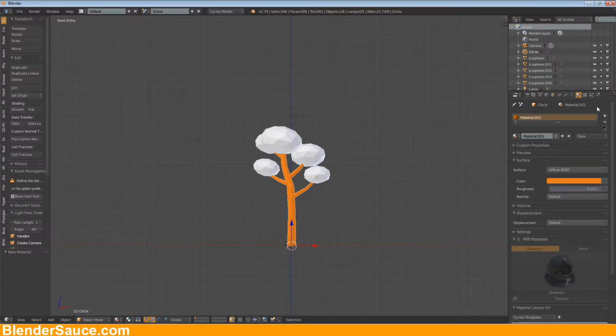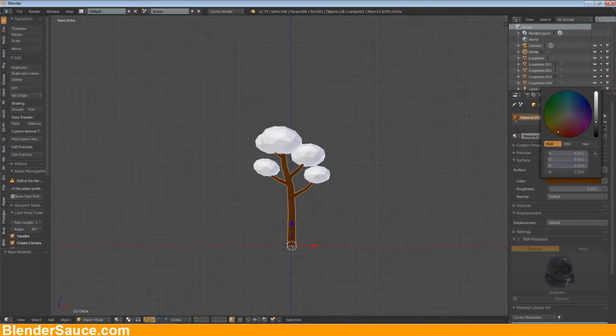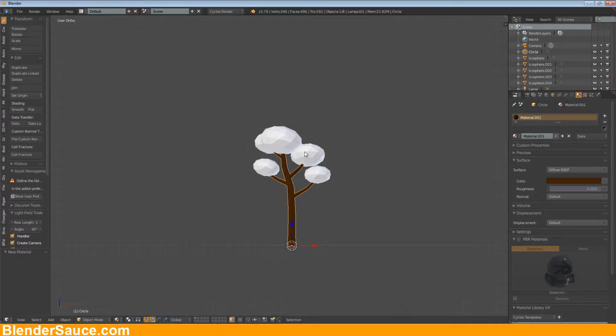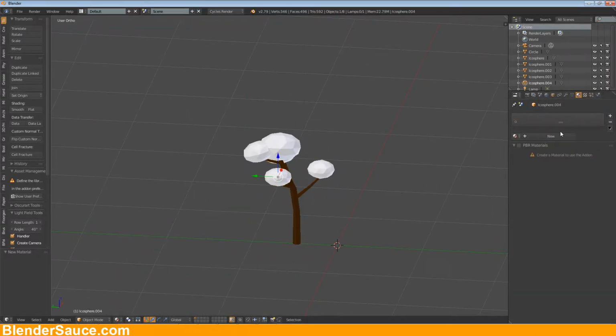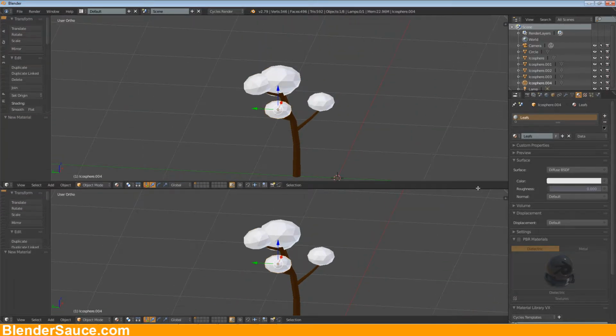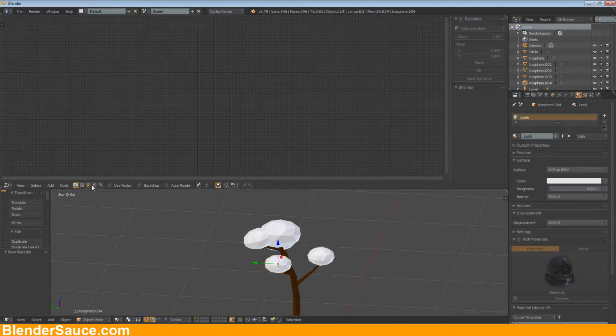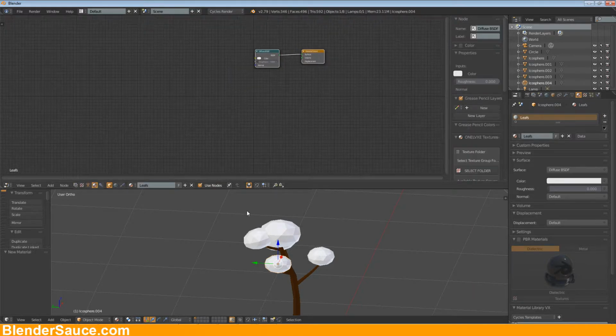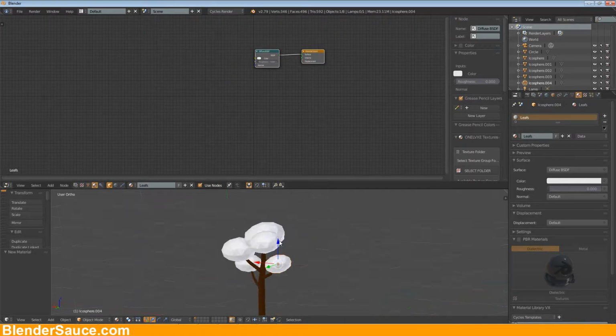Let's go with a brownish color. So like that. And now we add some leaves. Let's call it leaves, like that. And I'm going to add some materials in the node editor. I want to have some variations so that this has another color than this and this.